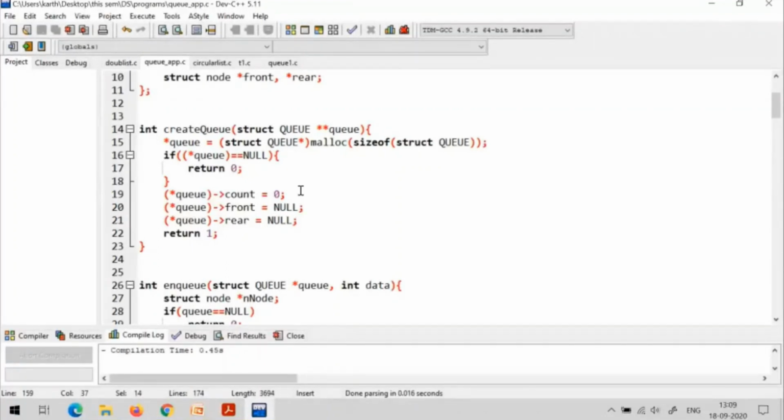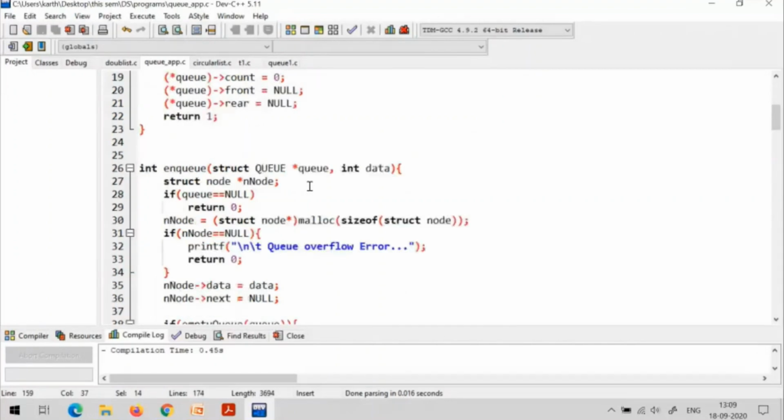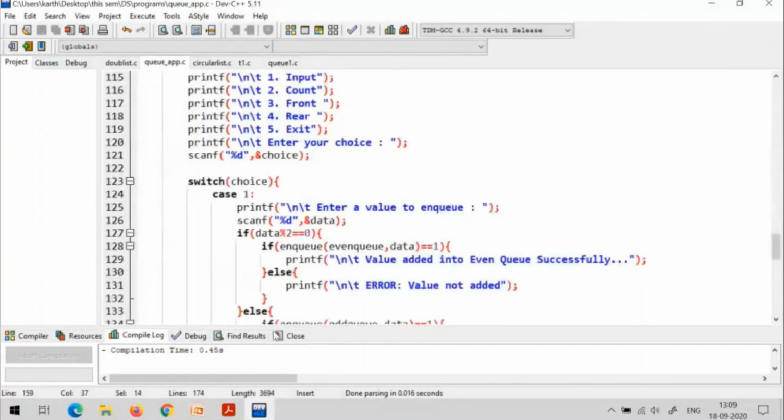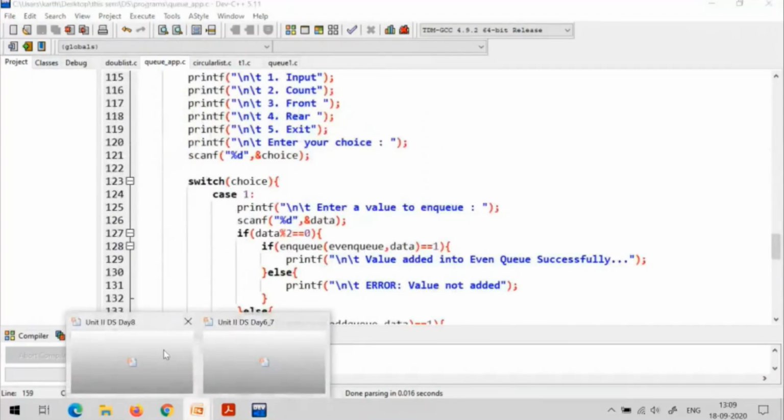So this is the queue application. This program I'll share in the Google Classroom. In today's session we will start with the complex implementations of a linked list.